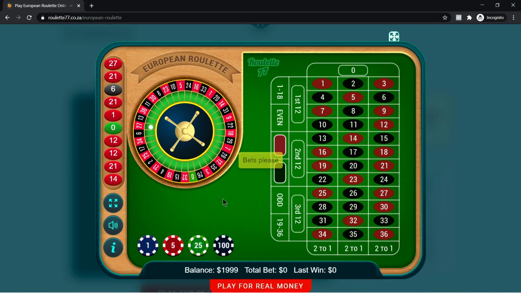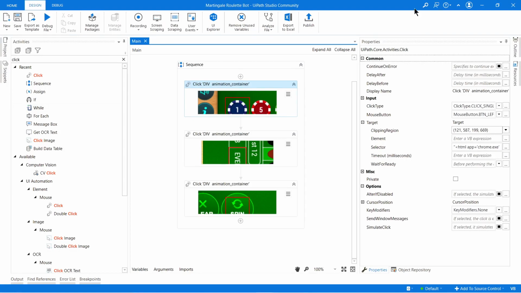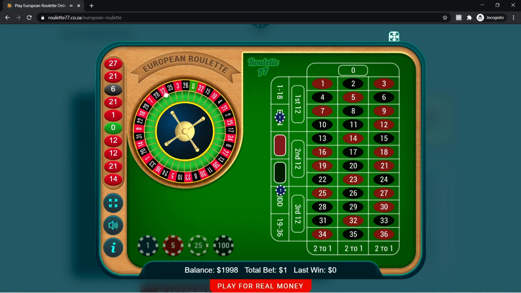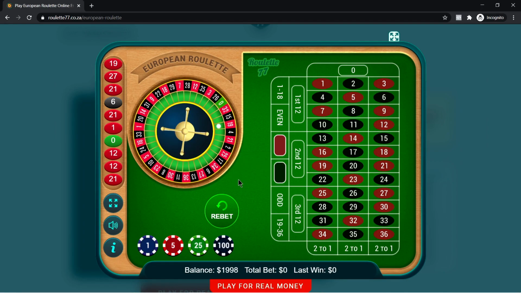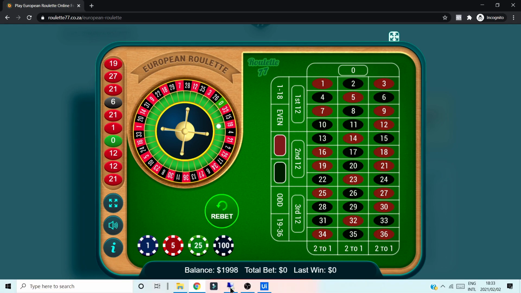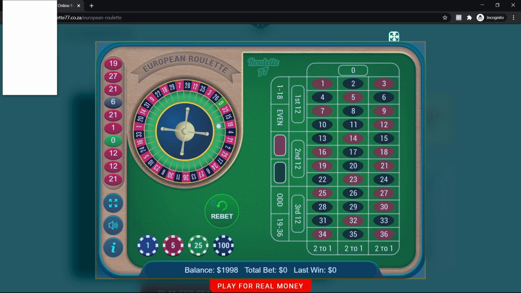Let me just clear that. So it clicks one, clicks even, and then it clicks spin. There you go, 19 on red. So we saw how that worked. Now the next step is that we actually want to click on rebet. So let's go add that in quickly. Indicate rebet.